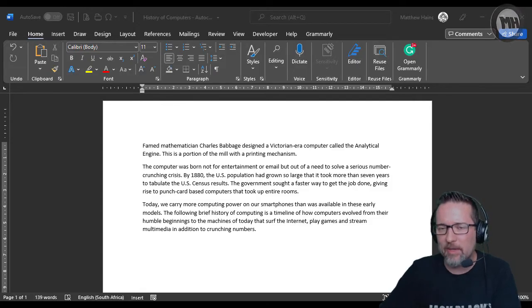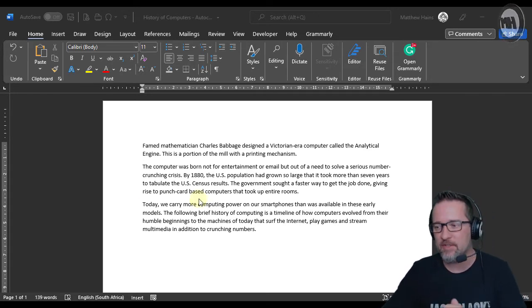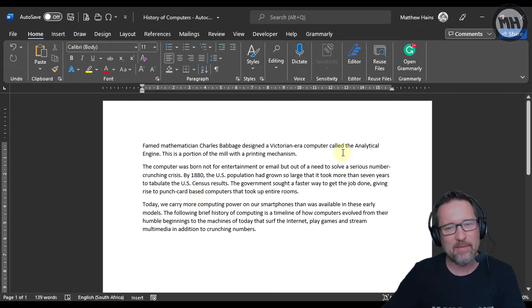Okay guys, so in Microsoft Word there is a really cool feature called autocorrect. This is part of the auto formatting features in Microsoft Word, and it is very helpful, and I'm going to show you how it works today.